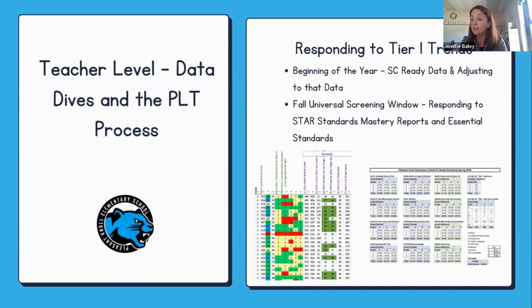In the fall, we really dig into the STAR screening data, again, looking at and responding to the trends that we're seeing. So we begin tracking our students' percent of mastery on essential standards, for which we use the standards mastery report. And we determine the standards or skill areas to focus our small group instruction around. And we also look for opportunities to pre-teach some of the prerequisite skills that may be coming down the line.